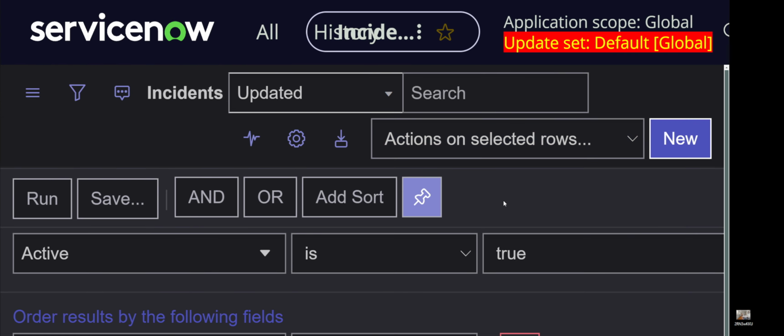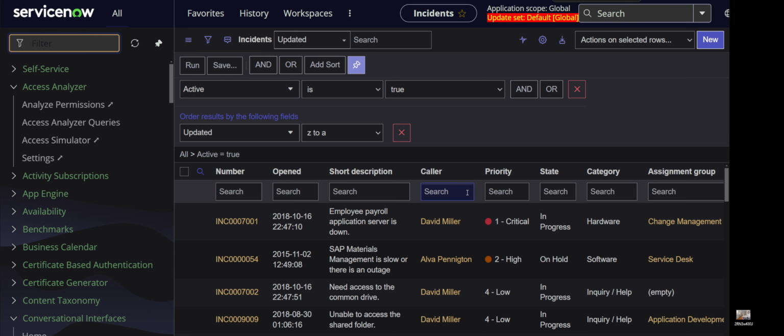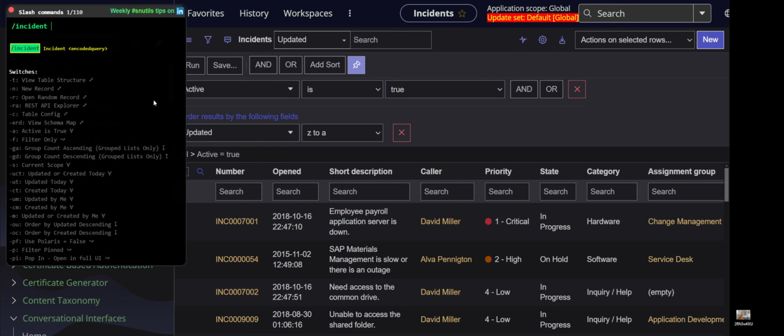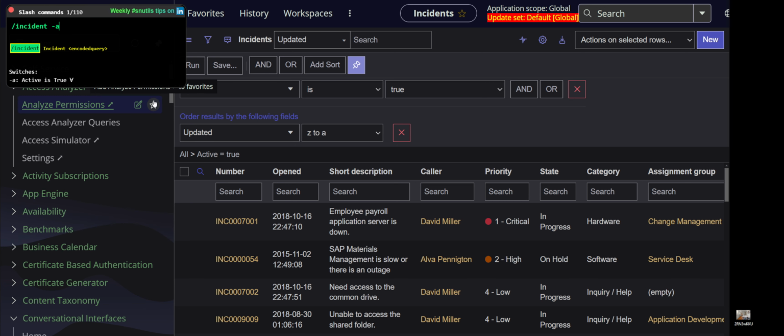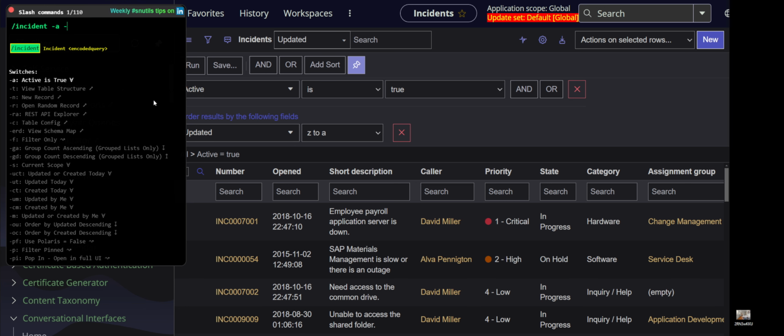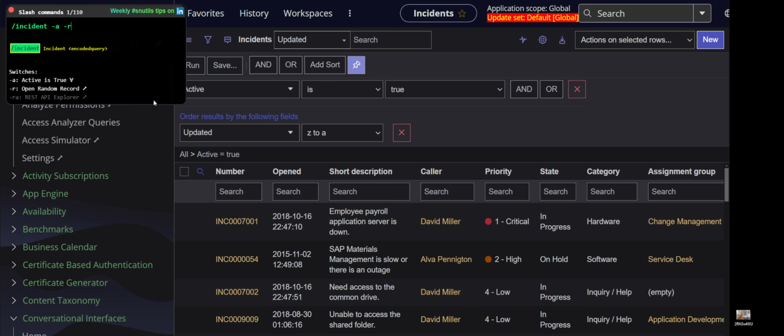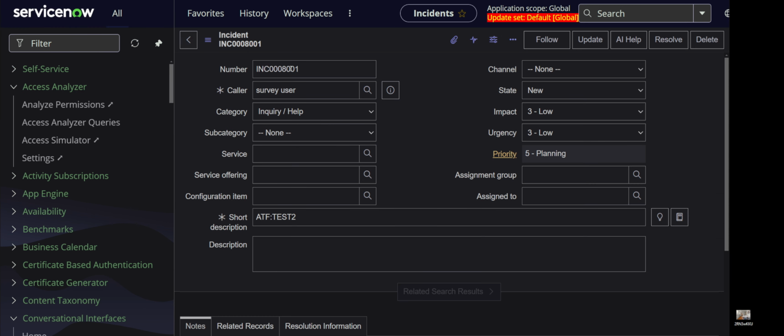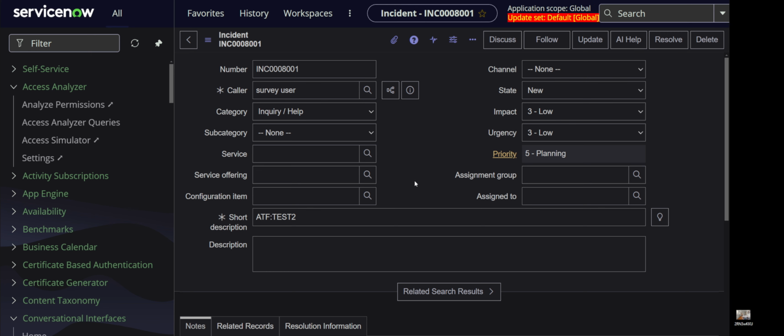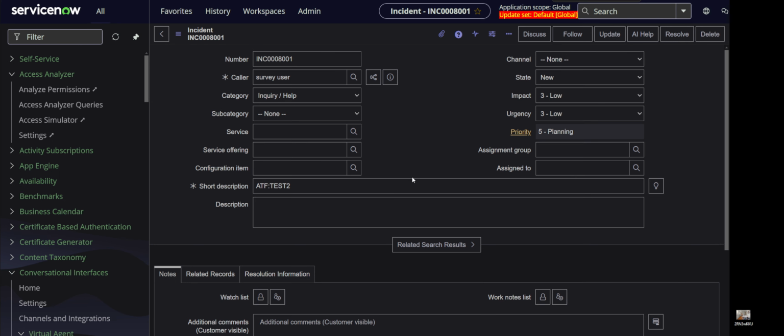Oh, this was a bit too much. Let's try something else. We can do incident active, and we combine this with something else. For example, -r for a random incident. Now we can open an incident that is active and is random. This is a quick way to navigate to a random incident that is active.